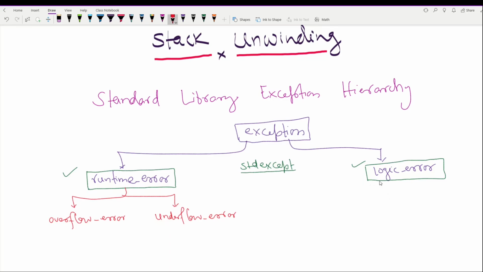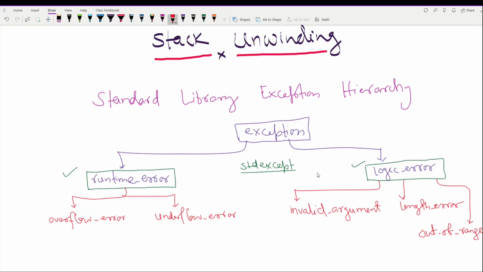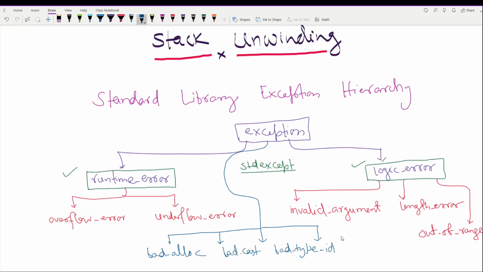Similarly, in logic error we have other classes like invalid argument, length error or out of range error. All these are classes made for handling some exceptions. There are some other classes as well: bad alloc, bad cast, bad type ID and bad exception. These are some of the classes that are in the exception hierarchy.